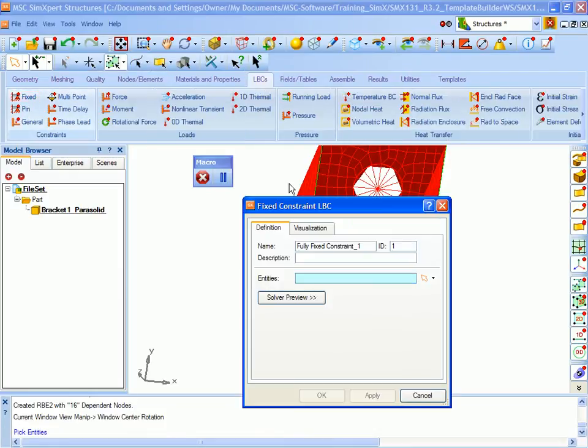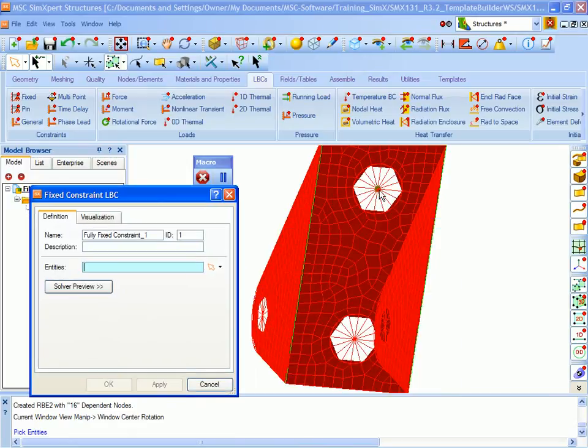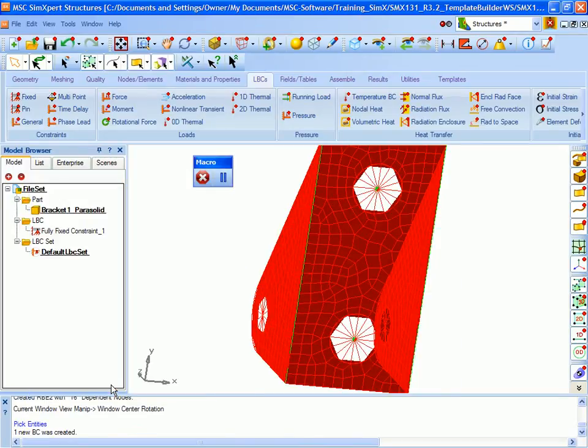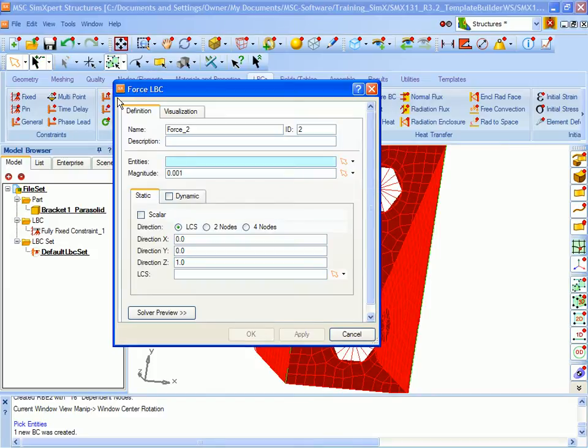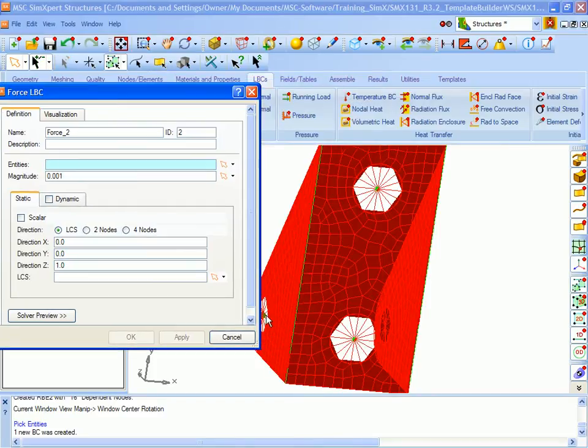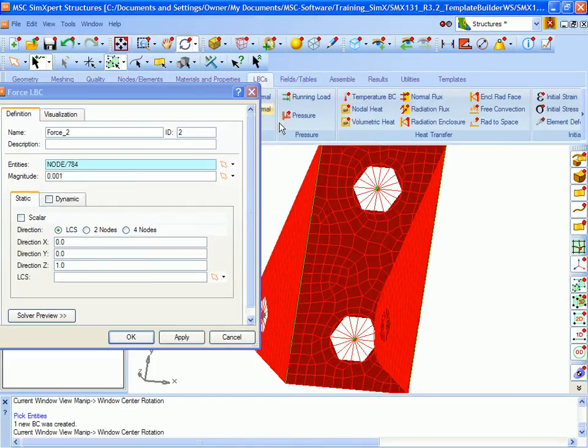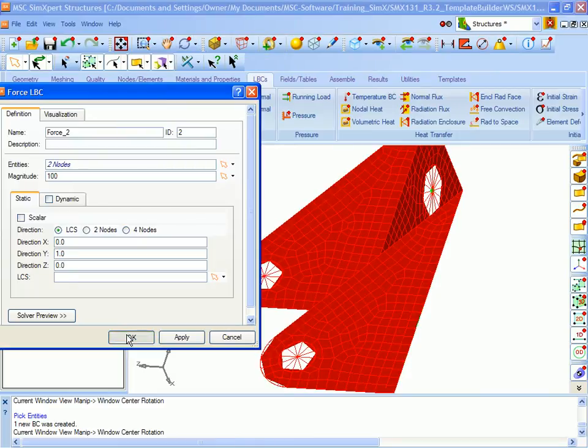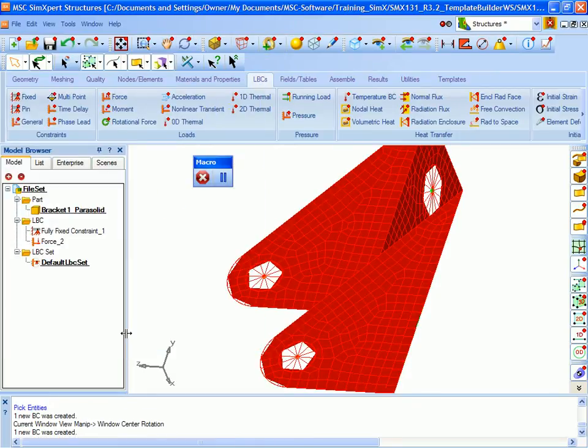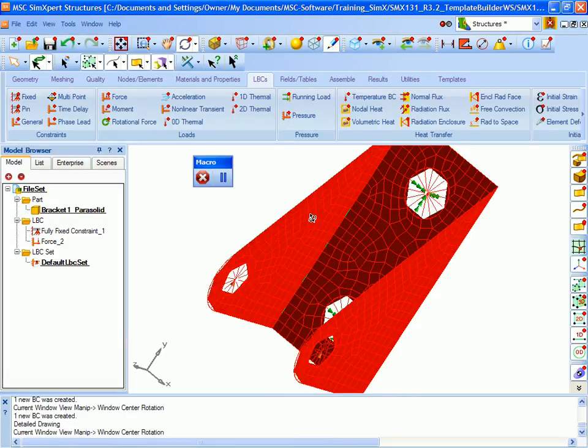Now we'll create a fixed constraint on the 2 inside holes, selecting the center node of each. Now we'll create a force on the other 2 holes. First selecting the hole locations, changing the magnitude, and changing the direction. You can use the detailed rendering to view your markers at all force and constraint locations.